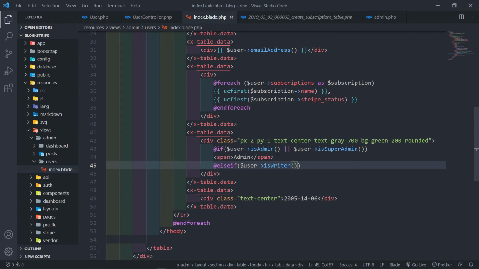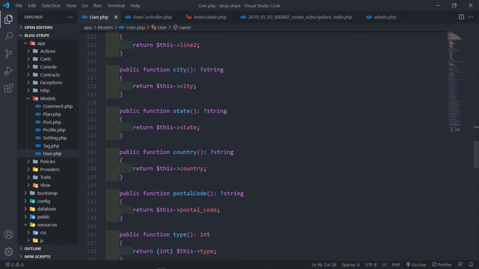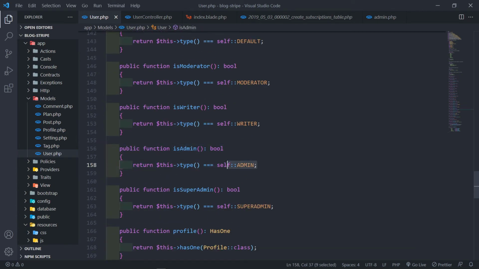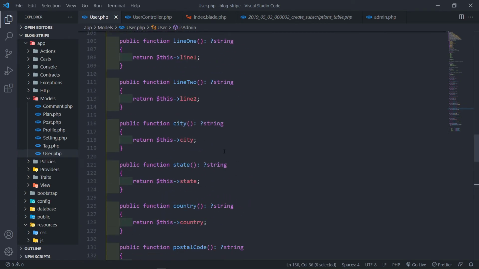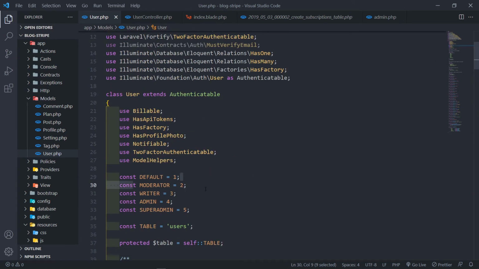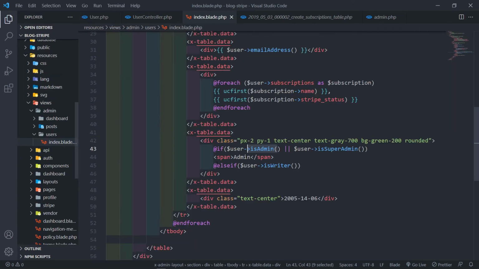Now, where I'm getting this from, I just wanted to show to someone that might be new, there is admin, is super admin. If we go to the users table model right here, you will see that we got an is writer, is admin, that basically return the self admin, which are constants that we created. For the default user is 1, the moderator is 2, writer 3, admin, and super admin. Okay. All right, so that's our writer right there.